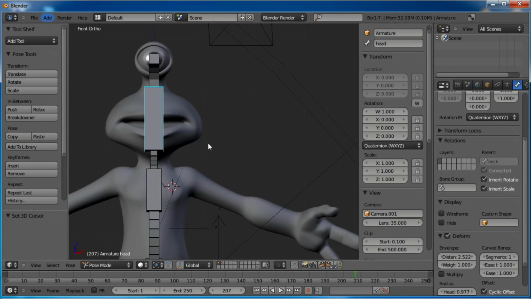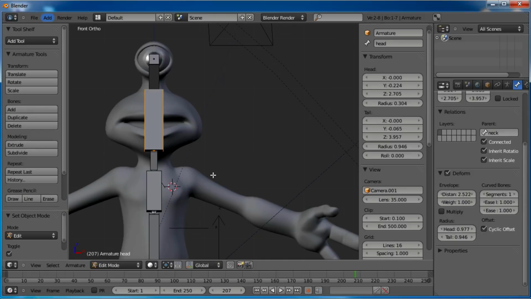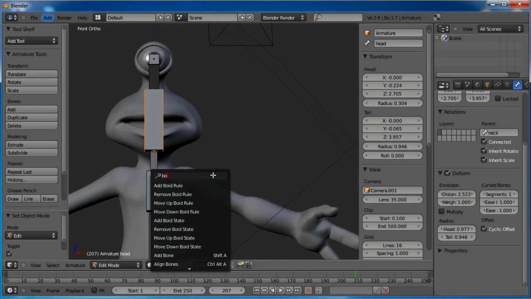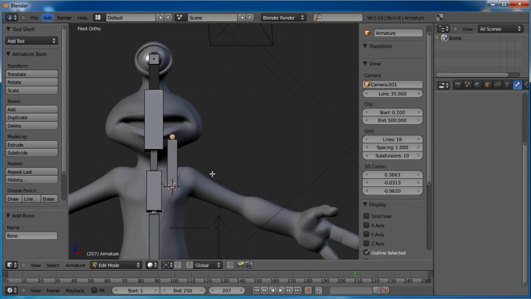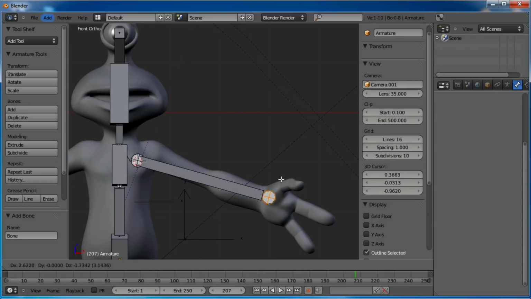Oh, because I'm not in edit mode, that's why. Okay, now let's see. Bone. Spell it right. There we go. First choice. And you can also see that it's Shift A. So we'll start using Shift A from now on. So just grab the tip, move it down to in between the 2 fingers.